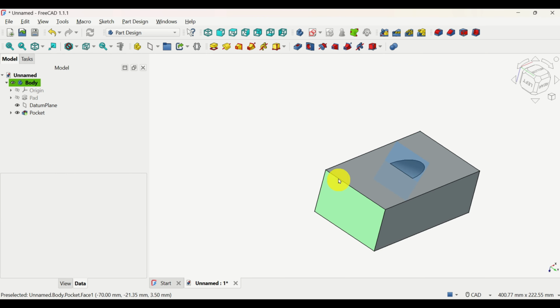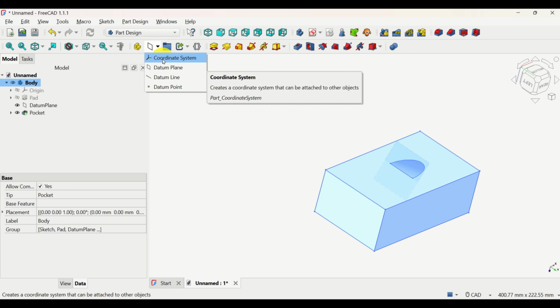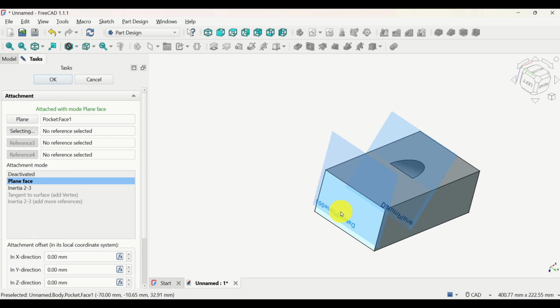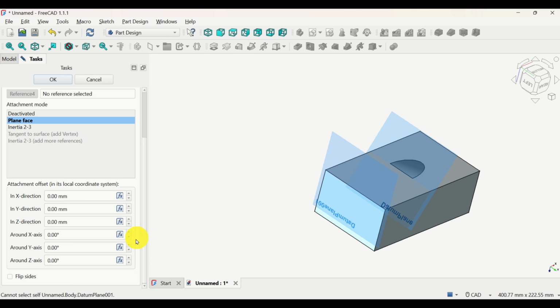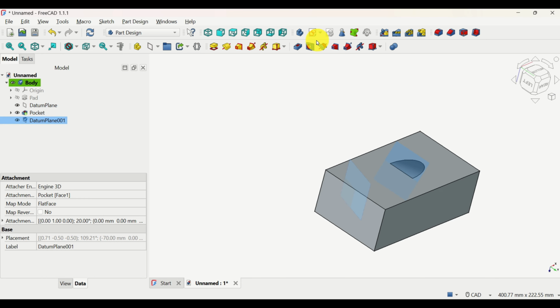Next, let's keep on practicing with the process of creating datum planes. Okay, so let's repeat the process. Click on the body over here, then locate the option for creating datum planes, here it is, and click on datum plane, select any plane you like. For example, let's click over here and let's rotate it. For example, let's rotate it a little bit like this, slightly, and click on OK. Next, let's click on datum plane, and then let's attach a sketch to this datum plane. Let's click here and click on attach sketch.